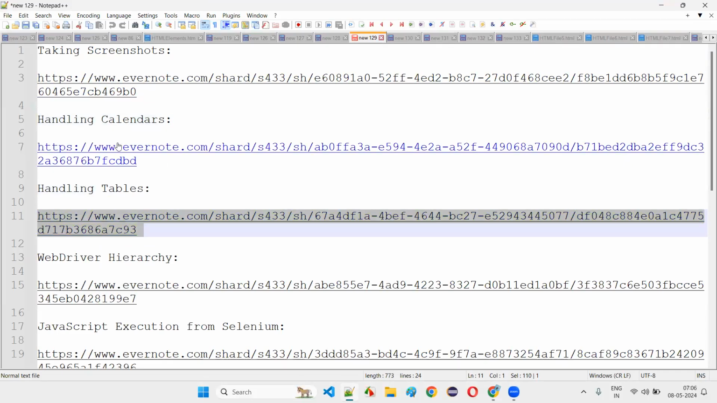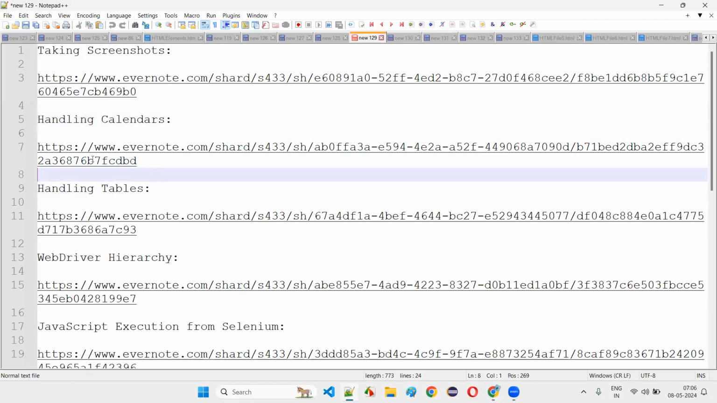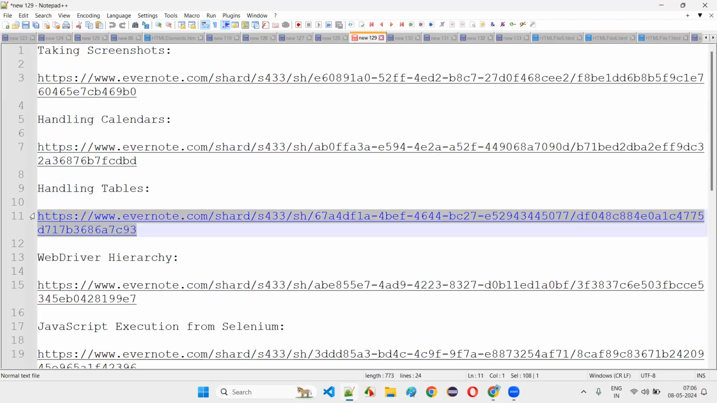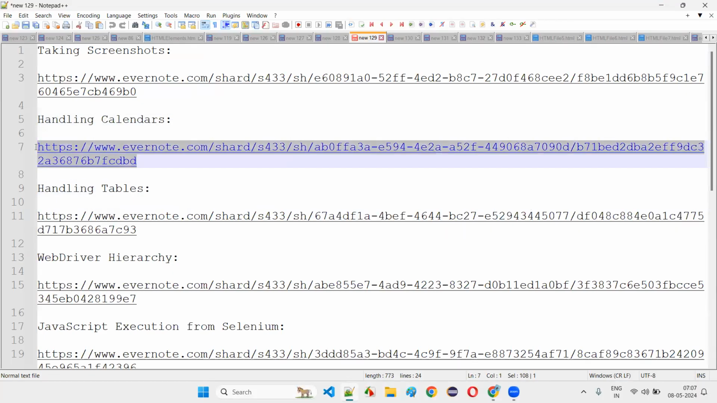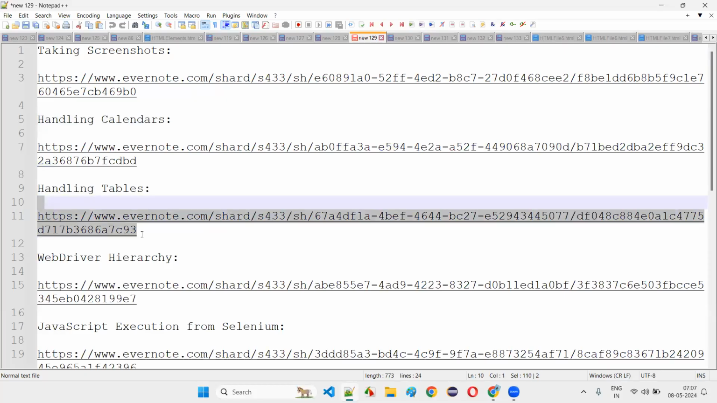Tables. So the remaining things on calendars will be covered on the weekends, guys, as I mentioned already. Whatever I covered so far regarding calendars, that is the thing, and the remaining things will be covered on the weekends. Okay. And now let's move on to the next topic, that is tables.